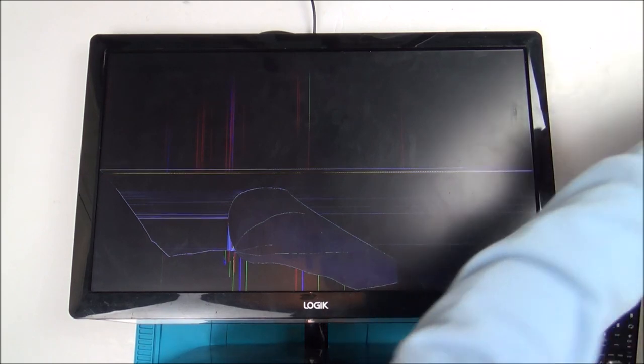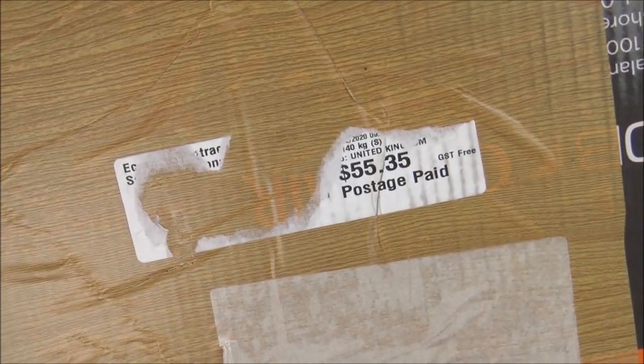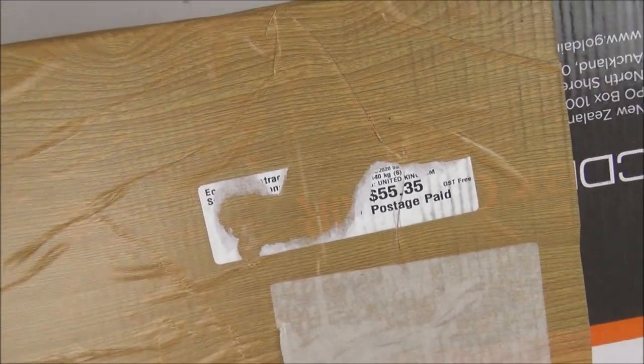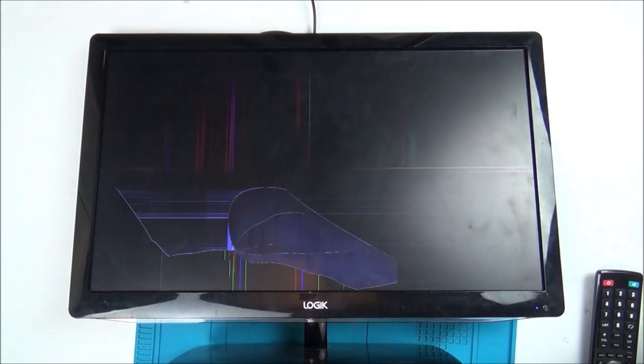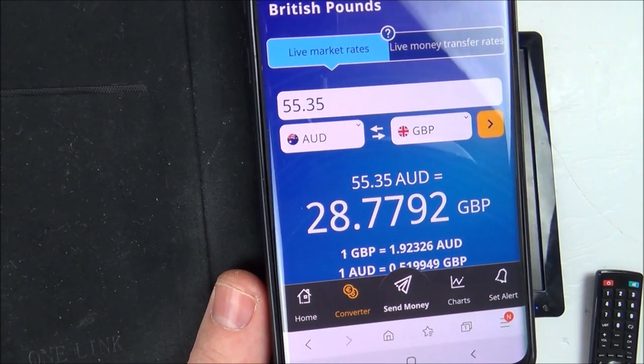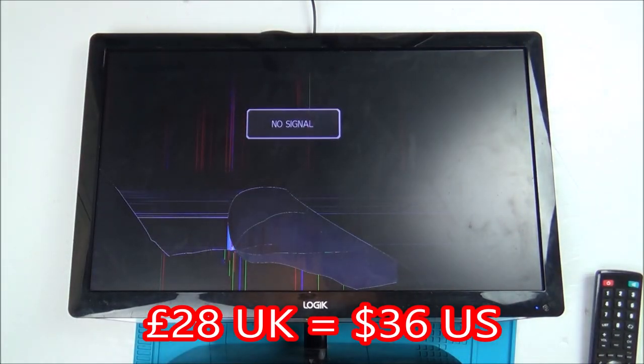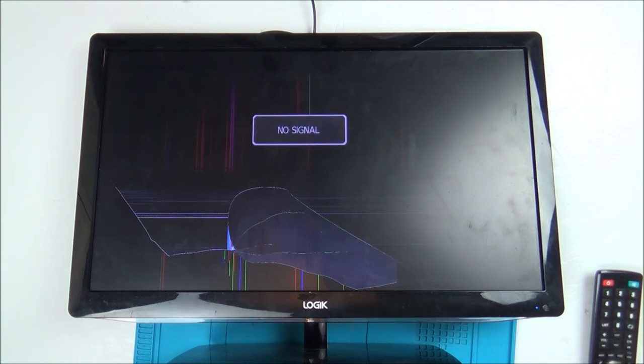Now, I've had to take off all the details because otherwise you would have seen my address, and also Michael's address as well. But look, it was expensive. It was $55, but that would be Australian dollars. I'm going to just quickly look up what that is in the UK. Actually, it's not too bad at all. £28.77. So yeah, that is pretty good. I really hope now it hasn't arrived broken.